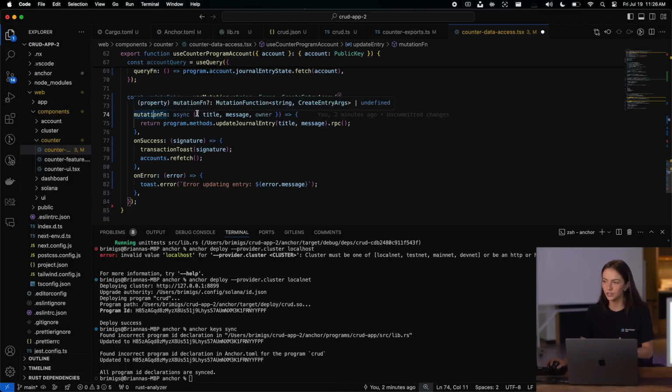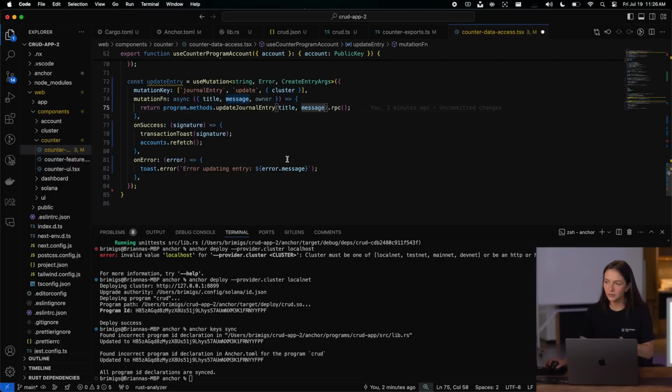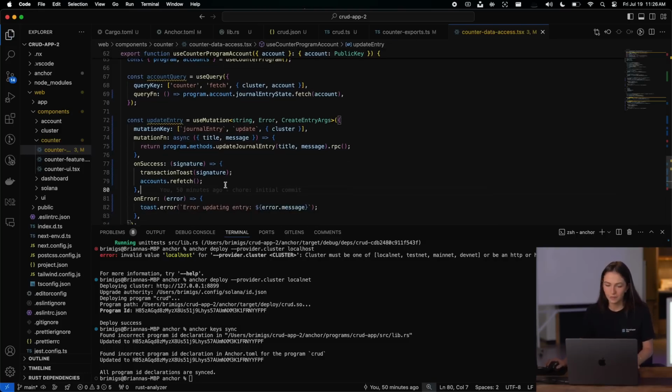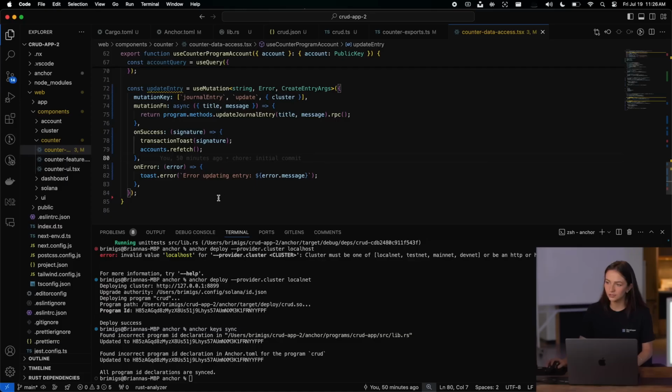It's an async function. We're taking in the title and the message and the owner from the front end. And then here we're doing update entry. And actually, in this case, we don't need the owner, so we can delete that. And we're just taking in the title and the message. And then we want to have an on success and an error case, and that's defined here. If it's successful, it's going to sign the transaction. If it's not, it's going to return the error. And looks like that's good to go.